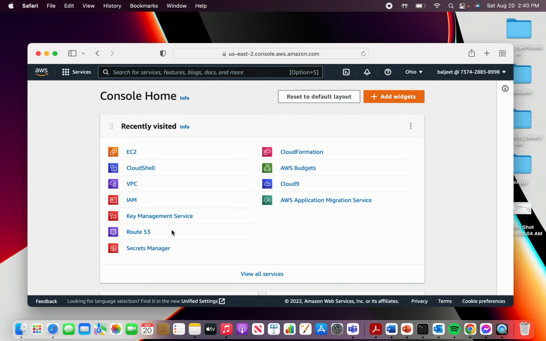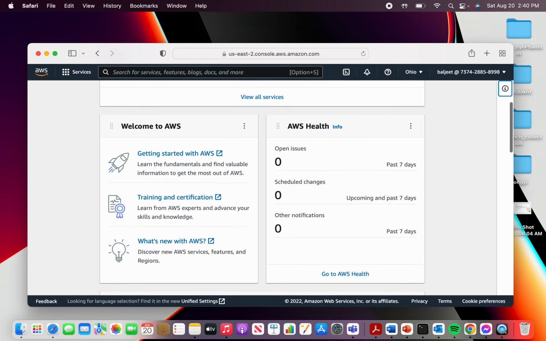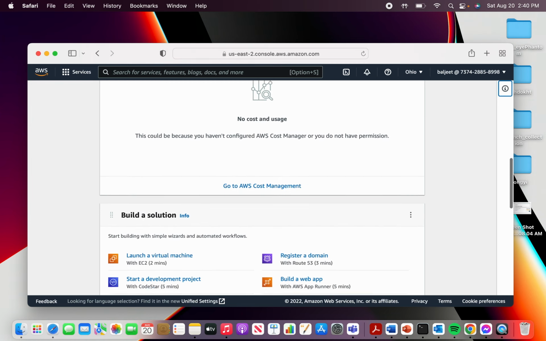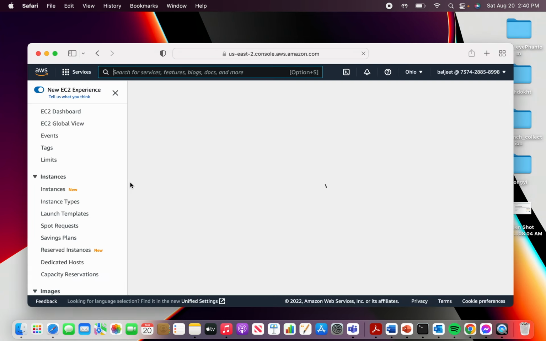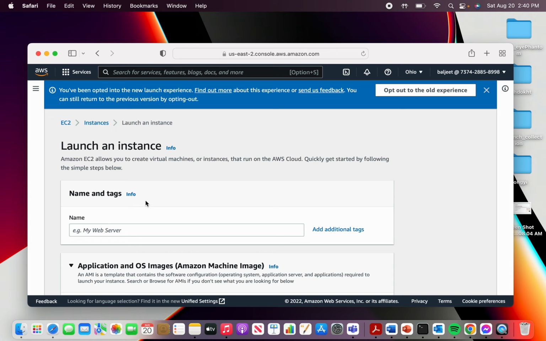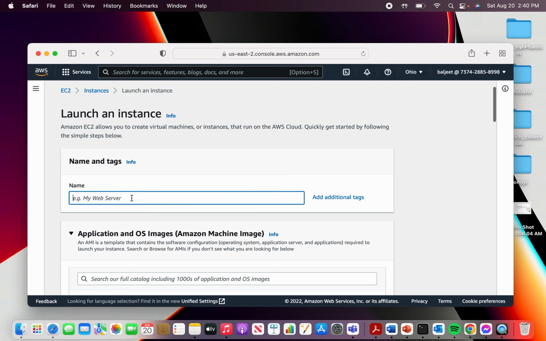And first of all, we need to create our own virtual machine that we'll be using, in which we'll be running Topaz. For that, we'll go to the launch virtual machine section, and here we'll select a couple of options. We can give a name tag to this. So let's call it Topaz server.